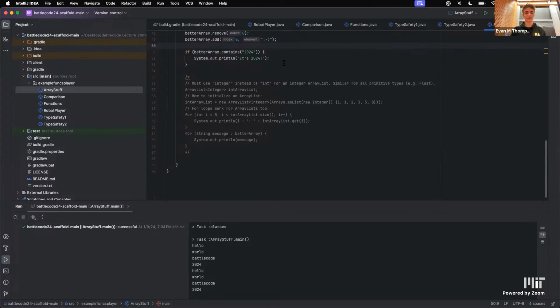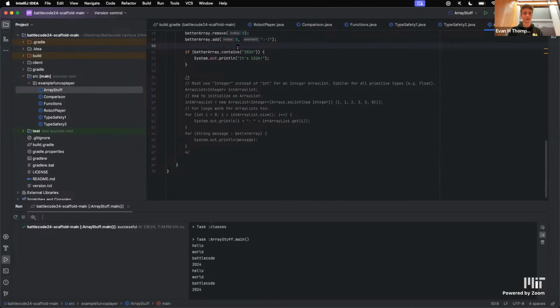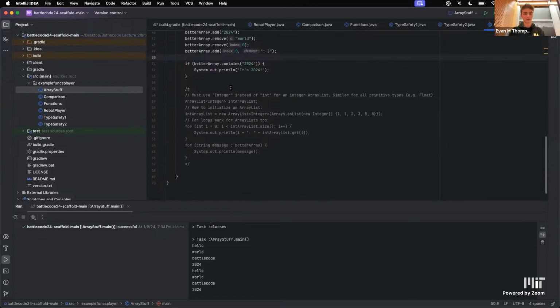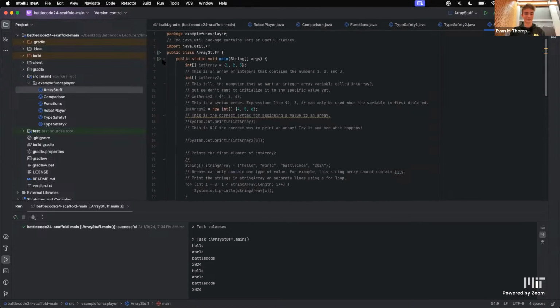And we can check if something's in an array list by using the contains method. Array that contains 2024 in this example would check if this contains 2024, and it does. And then it should print it's 2024. So let's see if it does. It does right here.